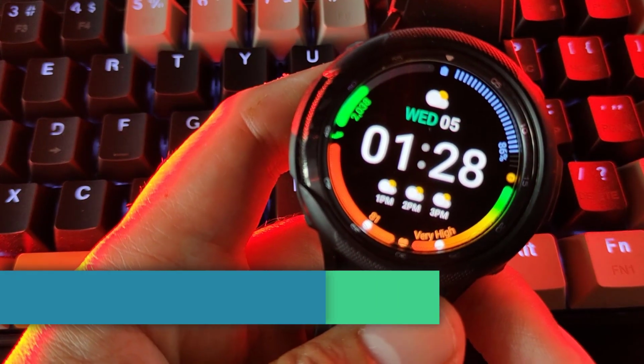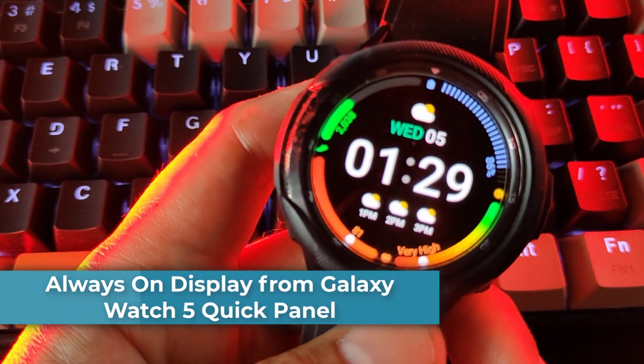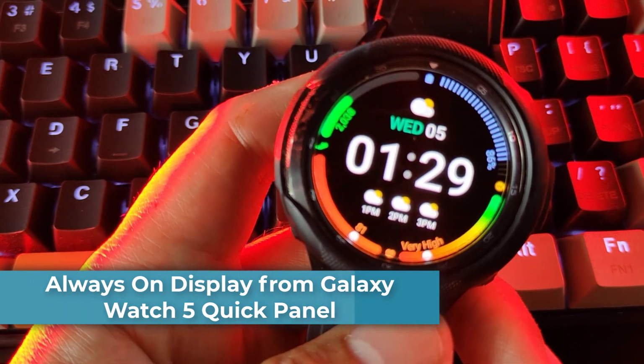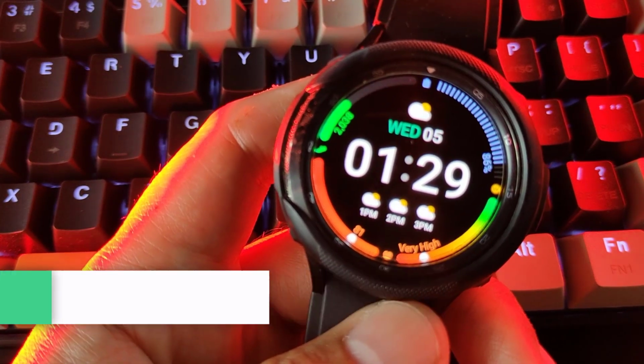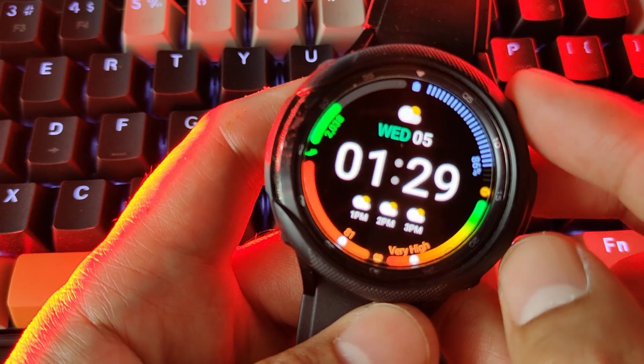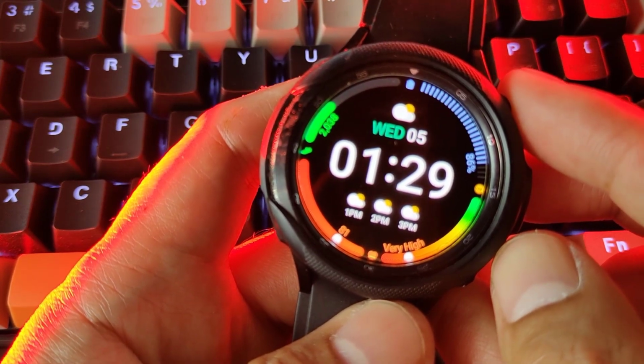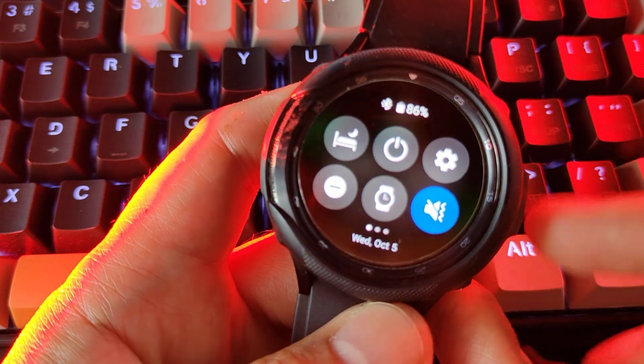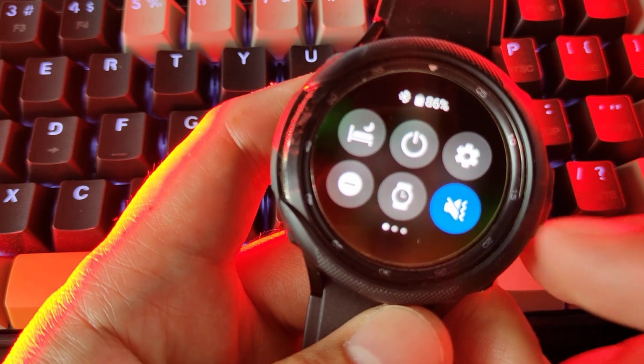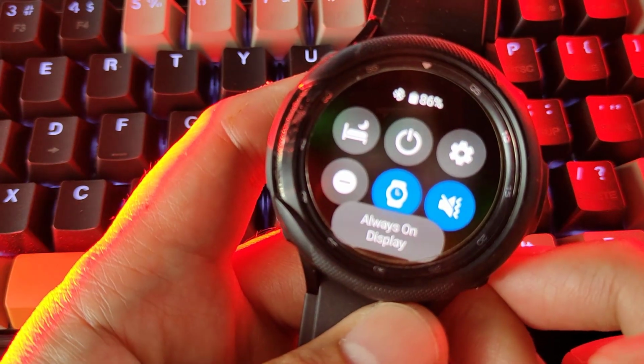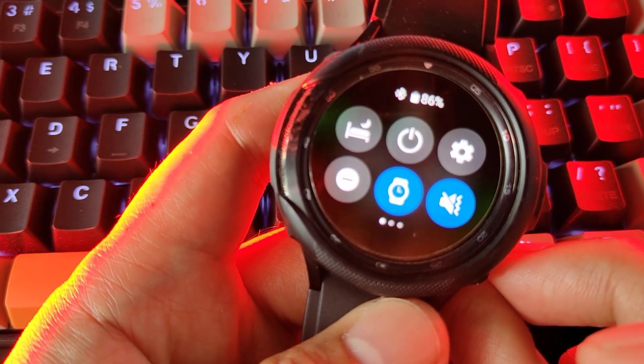The quickest way to enable the always on display feature is from the Quick Panel setting. Slide down from the top edge to open the Quick Panel. Tap the always on display icon, which resembles a watch, to activate it. When the always on display is turned on, its icon will be highlighted blue.